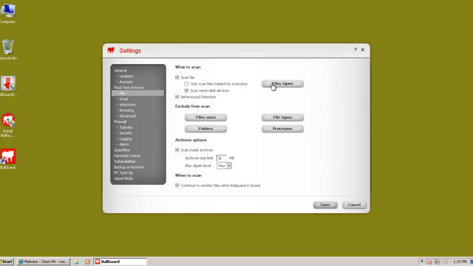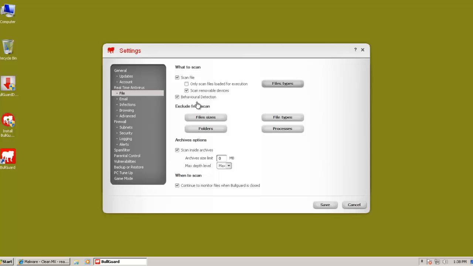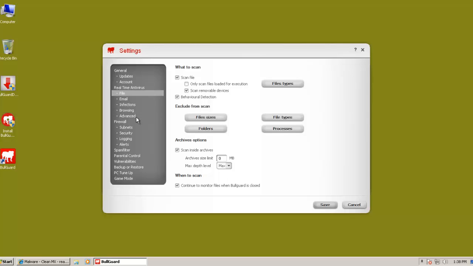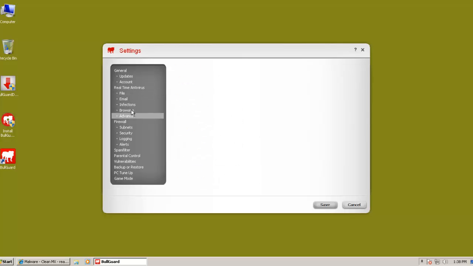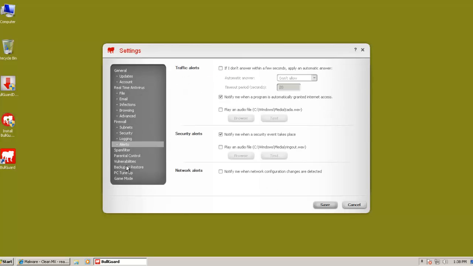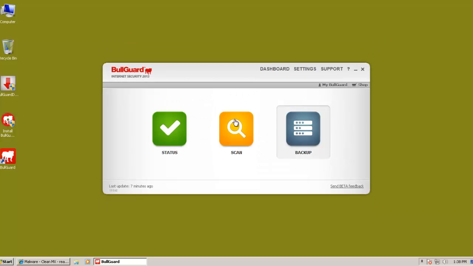Now I've set everything to stock. I haven't messed with any of the settings, and you can see that by default they have real-time and behavioral detection. So that's their way of detecting zero-day malware. Not too many components, fairly simple program, so I like that. Let's just leave it that way.